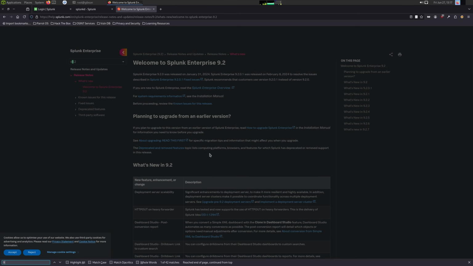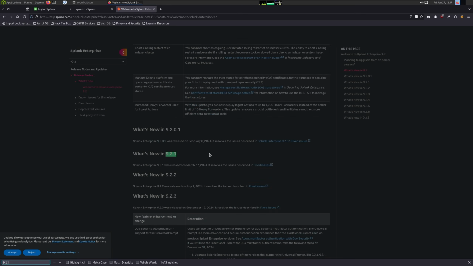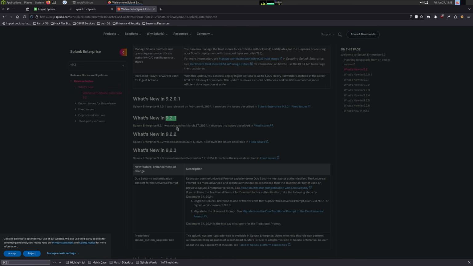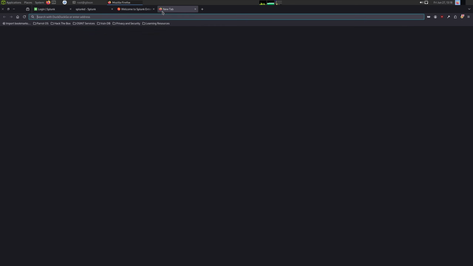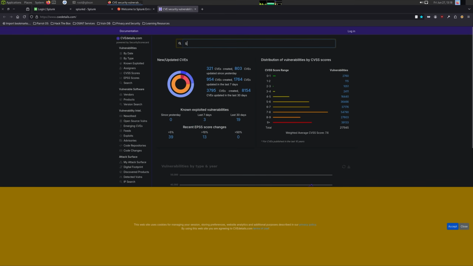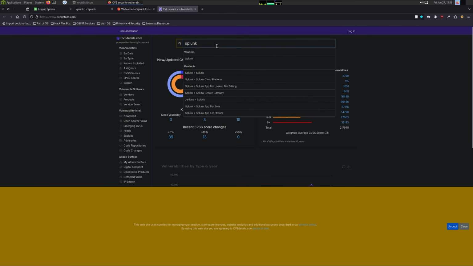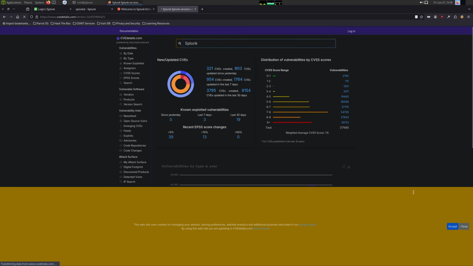Let's see, 9.2.1. There we go. It was released March 27th, 2024. So we have an idea of when this Splunk was released. And whenever I see that, I always like going to CVE Details, and then we can search for the product, and then we can kind of look for CVEs around that time, right?